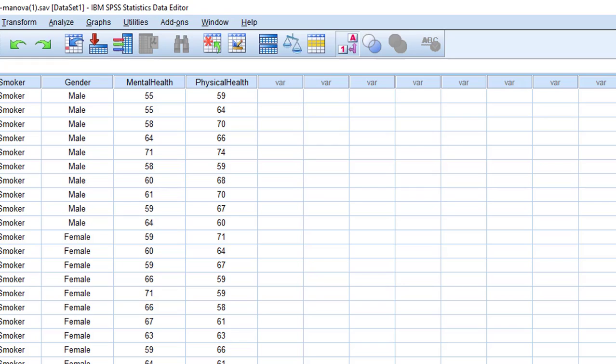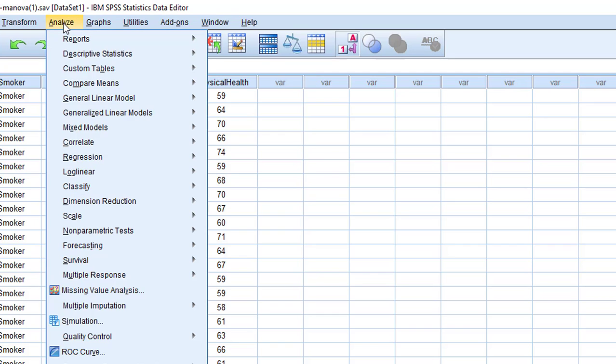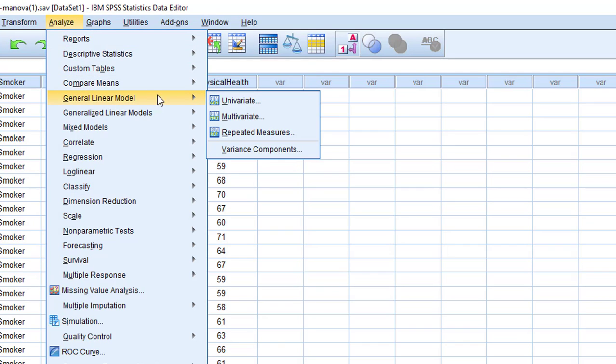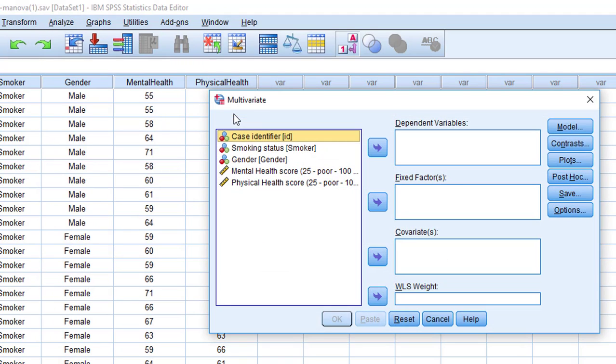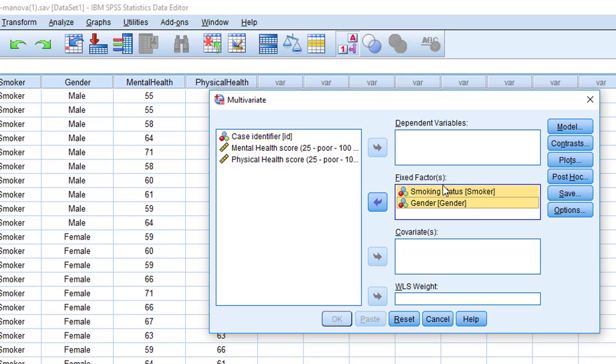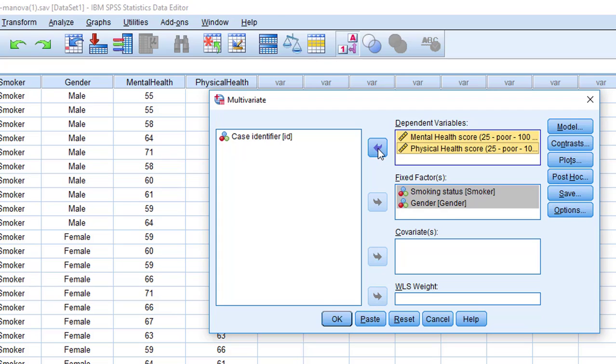So if we go back to our data set, looking at how this is set out, we need to go to Analyse. We need to go to General Linear Model and Multivariate. Okay, so our two IVs are smoking status and gender, so we would transfer those to the fixed factor group here. Next, we want to transfer over our two DVs, which are mental health scores and physical health scores, and they go into the dependent variable box.